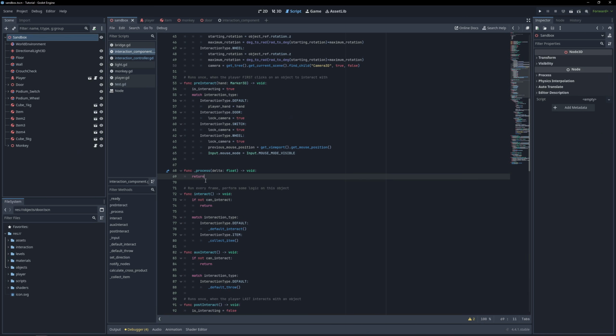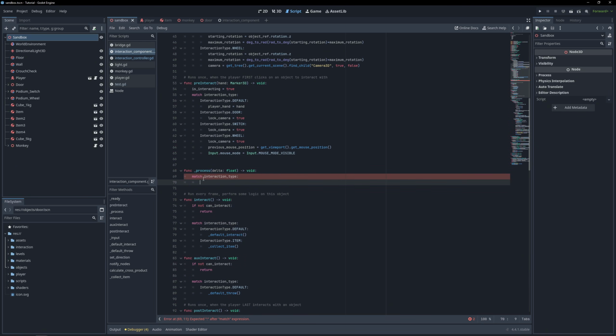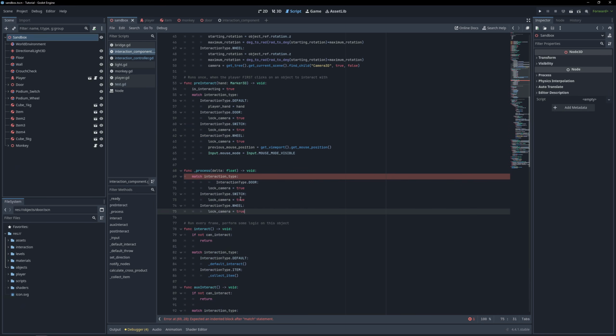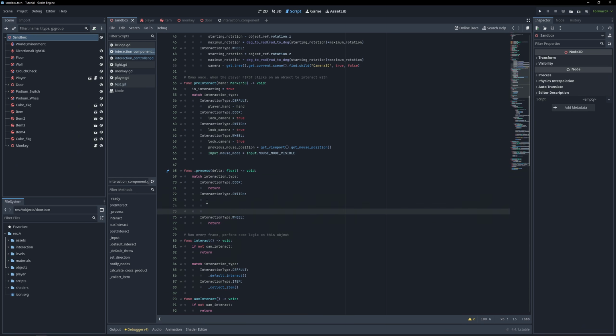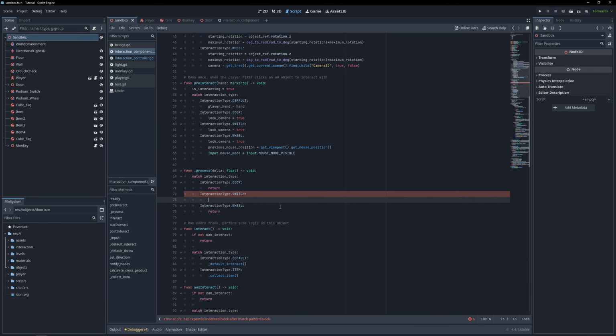And so let's go ahead and add our interaction switch statement, or in the case of Godot, a match statement. So we want to know what our interaction type is, and we have a few. Let's just go ahead and grab these here. So if it's the door, we want to return. If it's the wheel, we want to return as well. And if it's the switch, we're going to want to do some logic. I think it'll make more sense if we go ahead and hit return and decide when we are going to snap the switch to the top or the bottom.